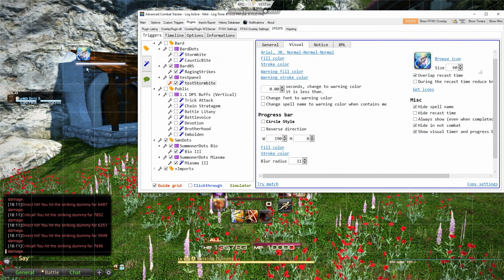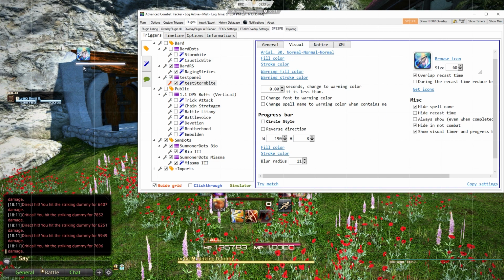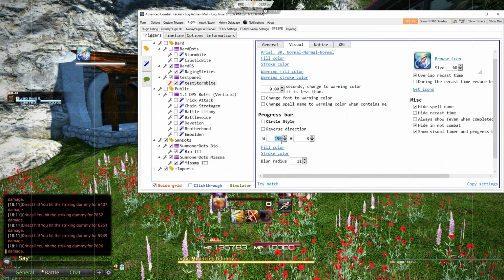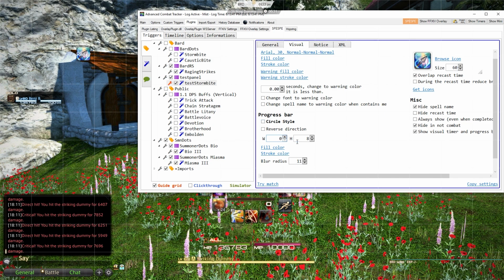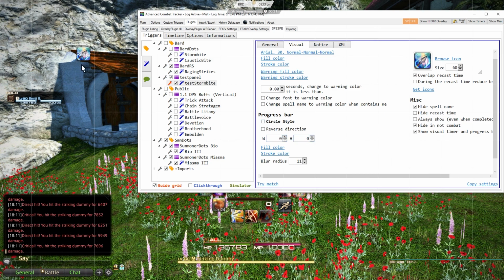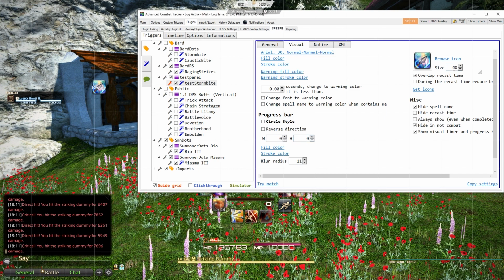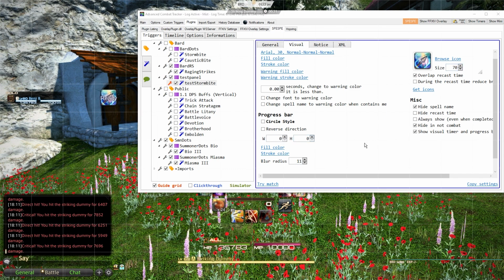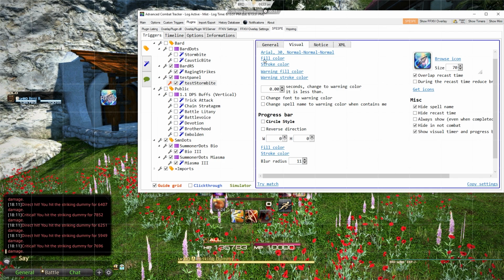And then from there, we still have this progress bar right here. And I really don't like the progress bar. So for me, what I like to do is I just turn this progress bar width and height both to 0. And that essentially removes the progress bar. So let's make this a little bit bigger so it's easier to see. All right, so from here, we have some stuff we can do with customizing how this displays.